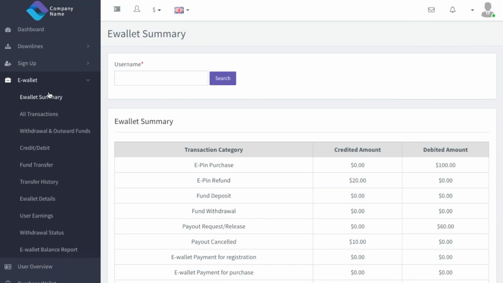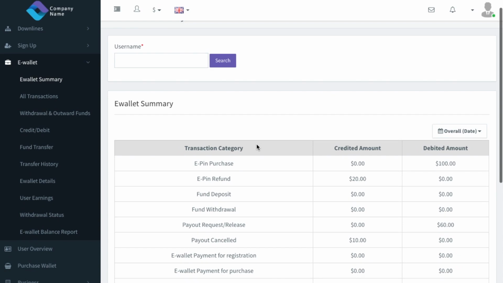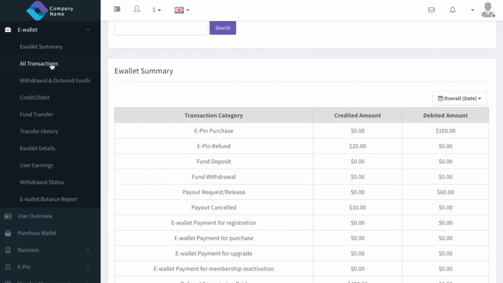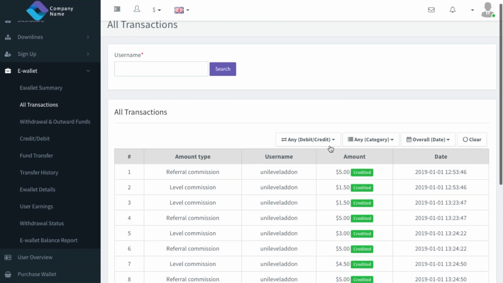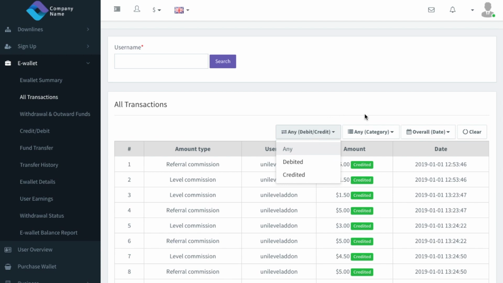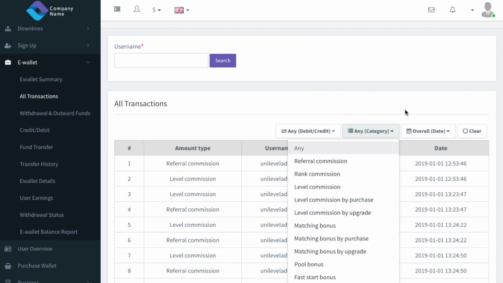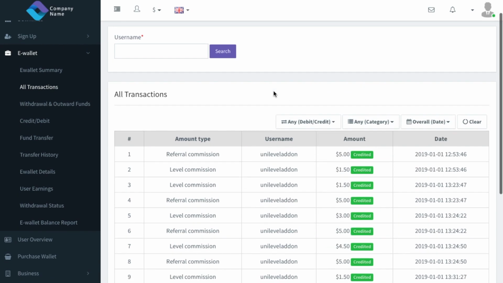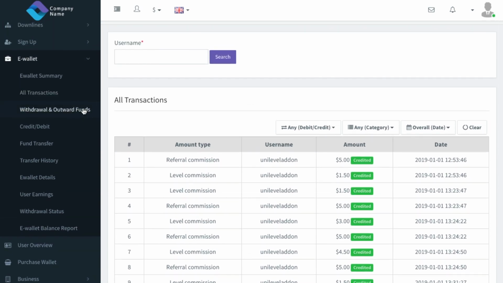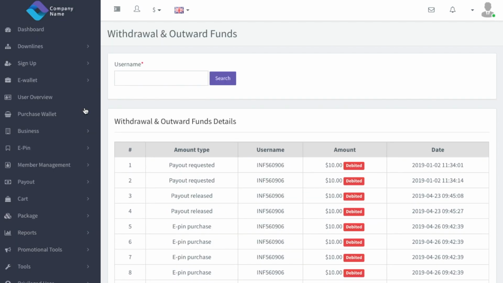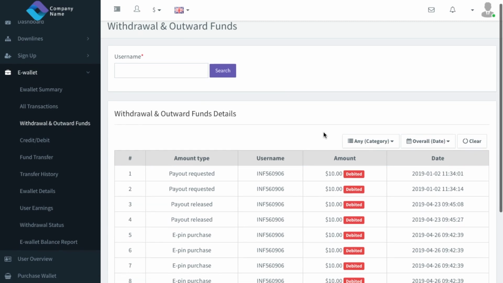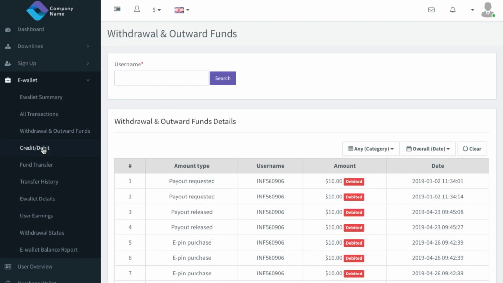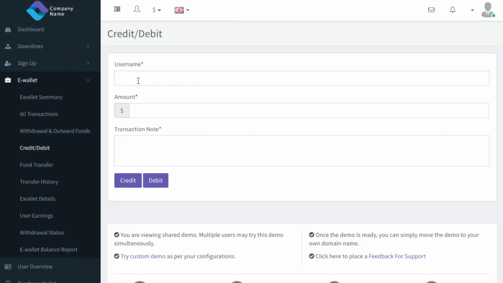The e-wallet section shows the different types of commissions we are getting. The All Transactions tab will show each commission received by a member. There is also the option to filter by debit, credit, different types of commission, date, etc. Withdrawal and outward fund list the payout commission collected from the system and ePIN purchased. Debit credit is to add or deduct funds to users.